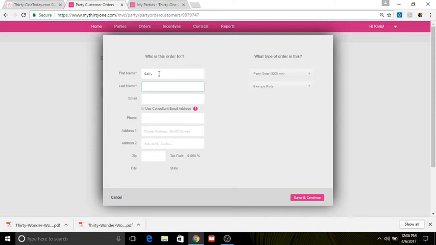Again, on this page as well, the tax rate will pop up. So again, that'll remind you. Even if Sally Jane is not local to you, like right now this is the Morgantown tax rate, you would put in Sally Jane's address and it would pop up with her tax rate. So once you get that, you're going to save and continue.